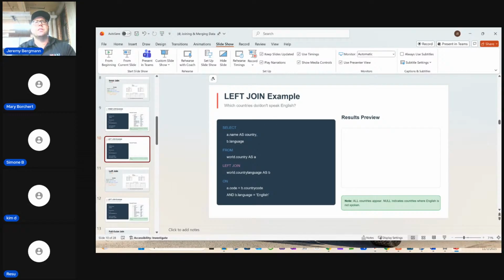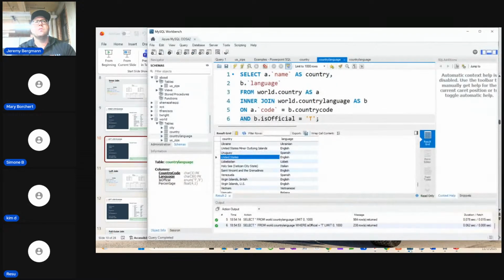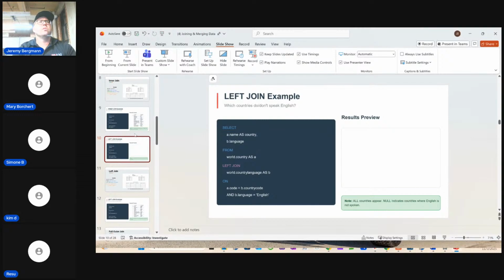So maybe I should have gotten to these examples a little faster, but I wanted to frame the background for it. So, okay. This question, and it's always important to remember the question that you're trying to ask, is: which countries do or don't speak English? So you want to keep all the countries here in A, and then you're matching or not matching the columns from B where the language is equal to English.